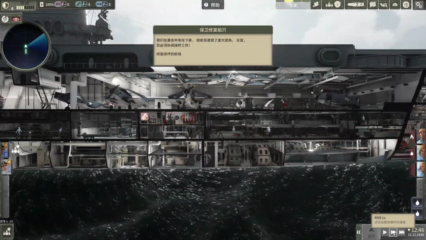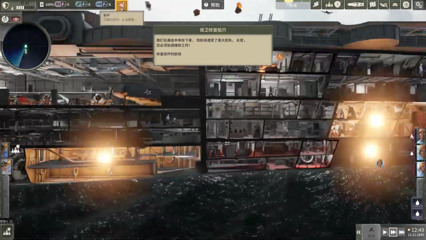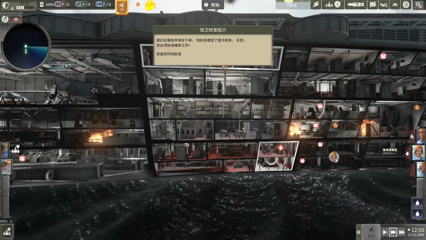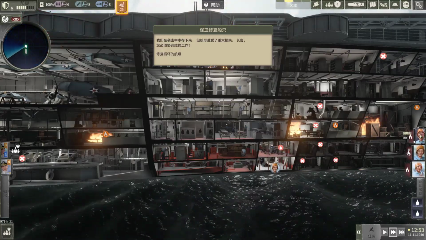We survived the attack, but the carrier sustained significant damage. You must coordinate the repairs, sir. There is a fire below deck. Sir, damage control is needed.